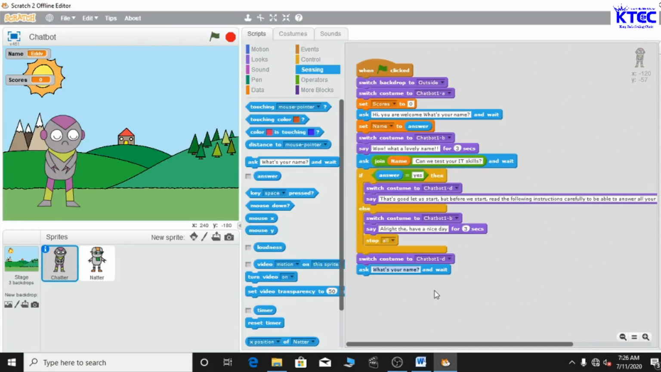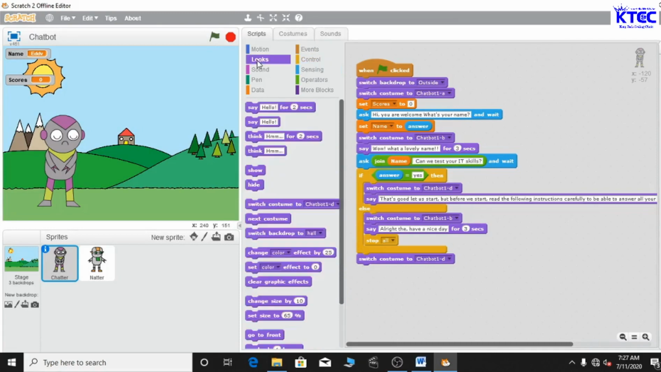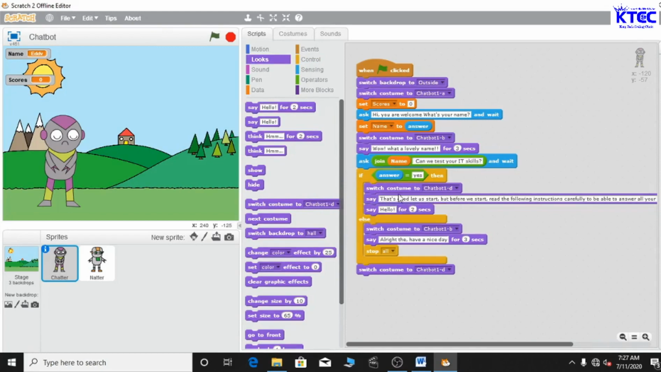Okay, so our instructions should be here. We would like it to be here. So let's take this off for now. We want our instruction to be here, when it's saying something. Let's go back to looks and drag this say block and fix it in here. After prompting you with this, it will then add this again. This one should also be for at least 6 seconds. After this, we'll try it and see how it's going to work.